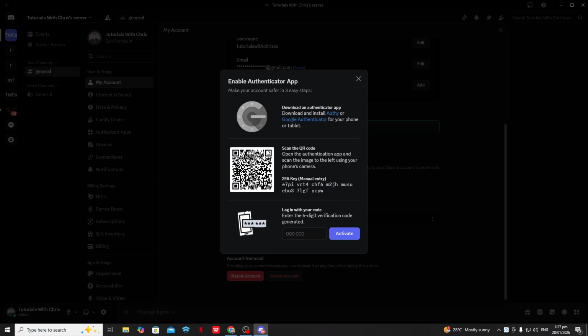Before you continue, Discord will usually ask you to confirm your account password. This is just to make sure it's really you making changes to security settings. Carefully type in your password and continue. Next, Discord will ask you to set up an authenticator app. Common options include apps like Google Authenticator or Authy, which you can download for free on your phone's app store.